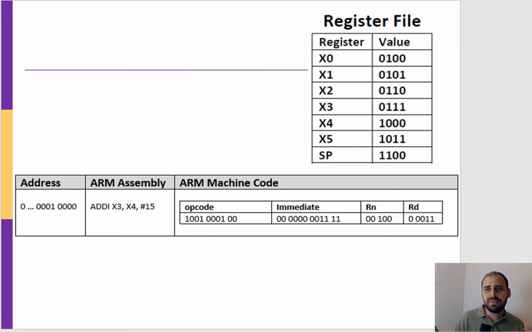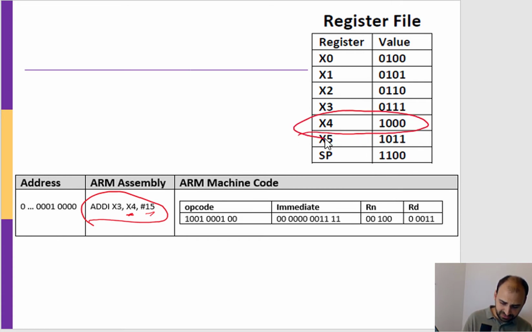Because we have some things that we have to assume are already being stored in the registers or in instruction memory to be able to properly trace this. We're going to trace this instruction down here. It's an add immediate instruction, aka an I-type instruction, I for immediate. We're going to take register 4, and we're going to add it to the immediate value 15.